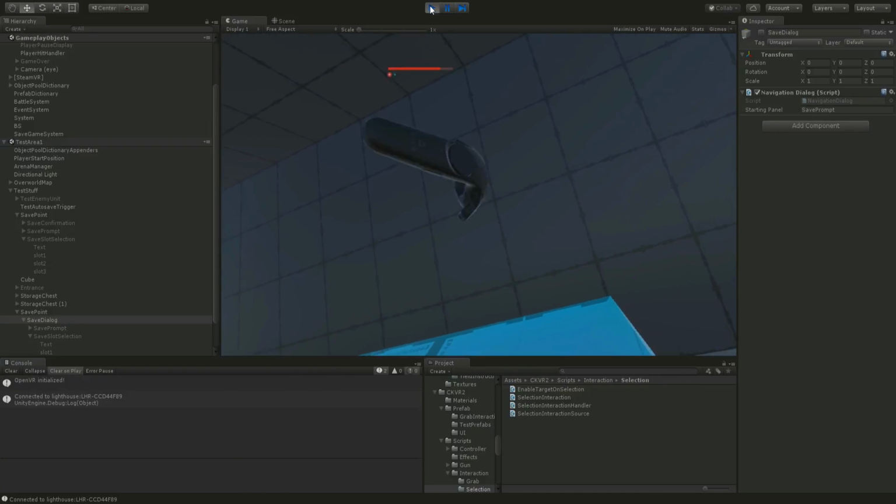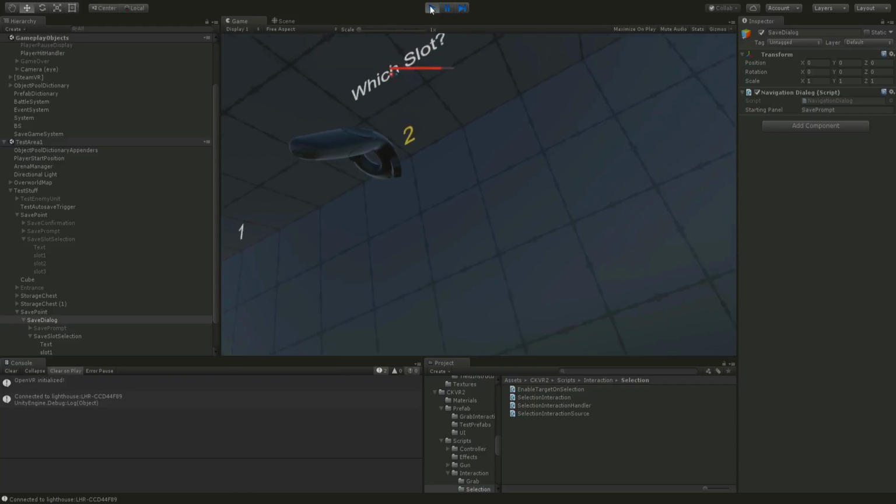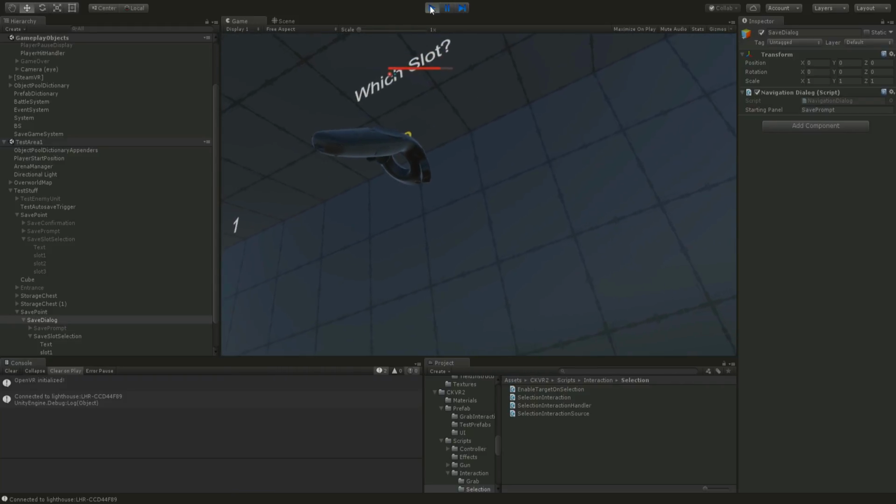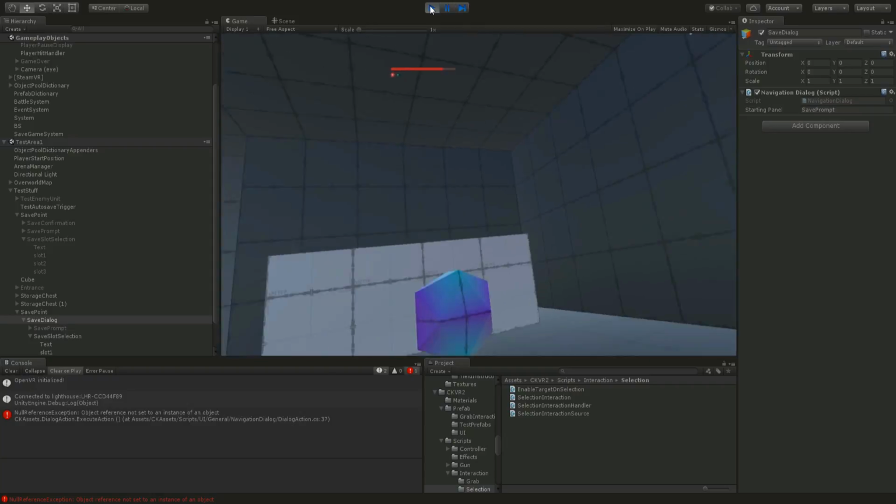Yep, so there we go. It's popping up again. Hit save, we select a slot, and I get an error.